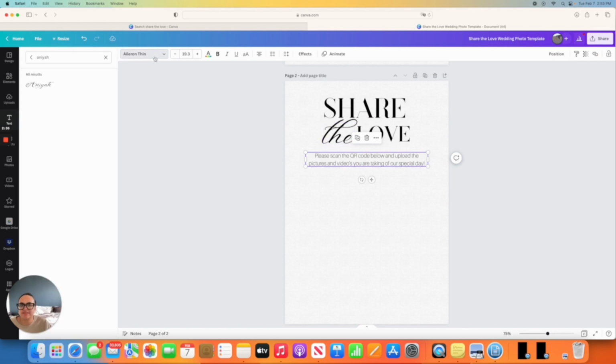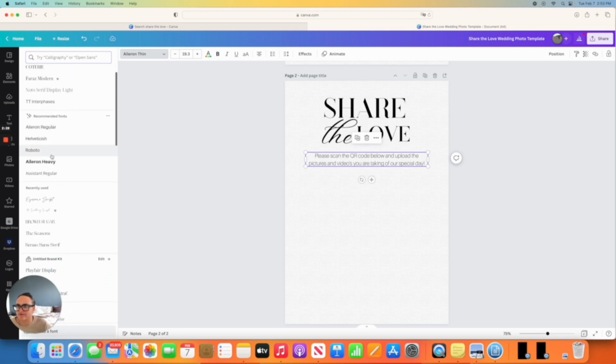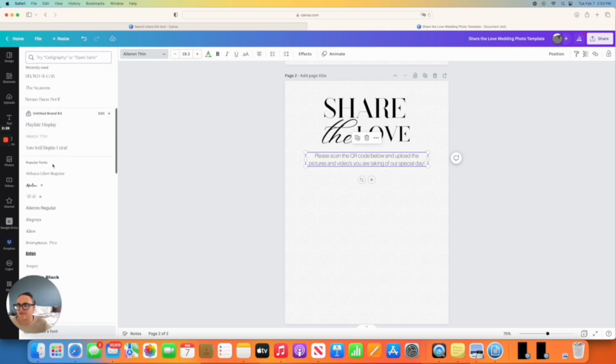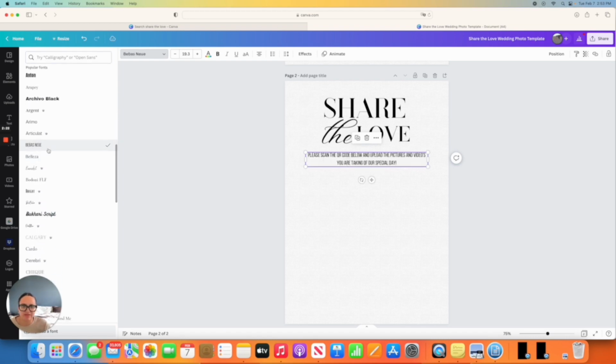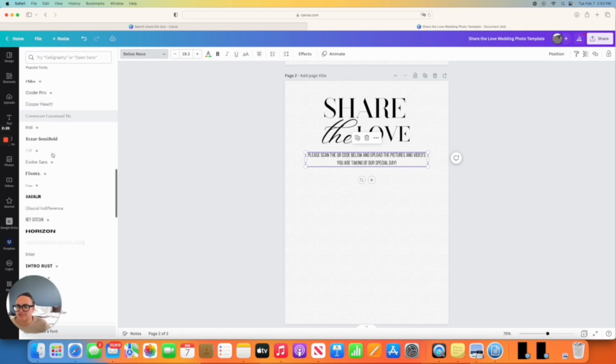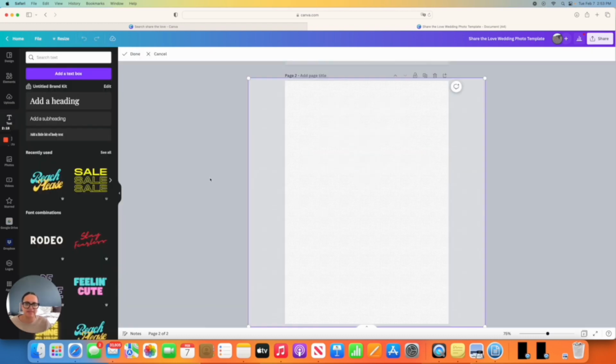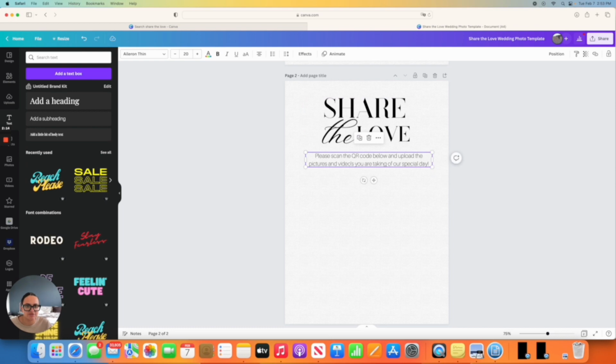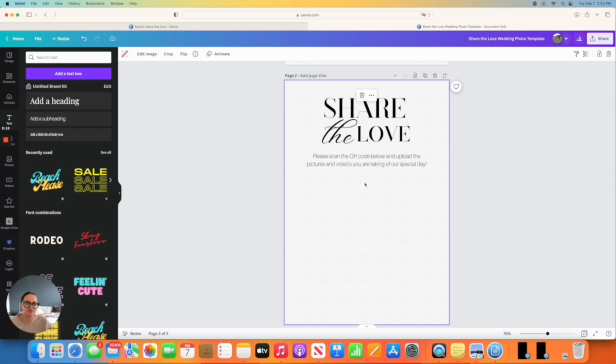So you can play around with fonts again here, maybe keep it like this one, which is aileron thin, or just something very, very, very simple. I even use, it's like TT interfaces. You can play around with different fonts, but just keep it very elegant. For the sake of this, I think I'm going to keep it at that one because you know what? It's clean and minimalist and to the point. So that is what's next.